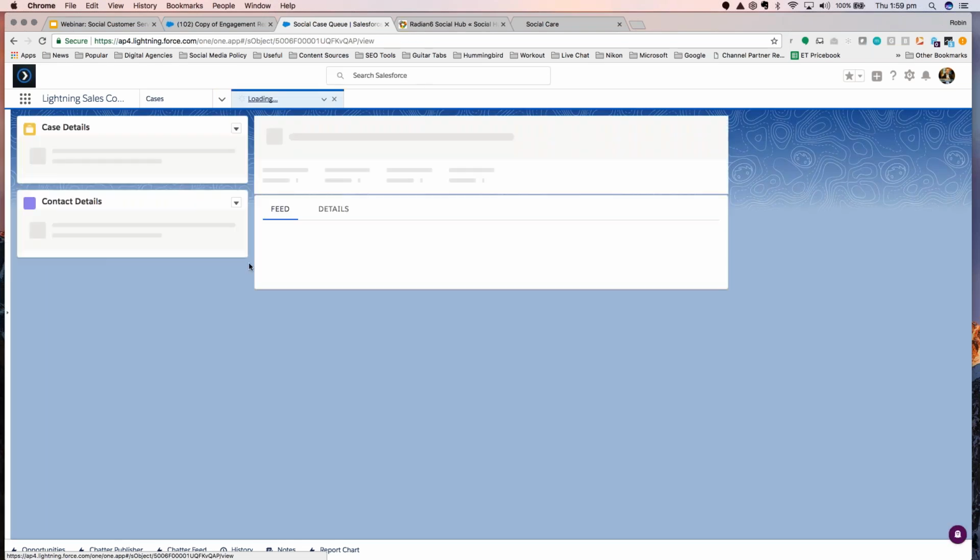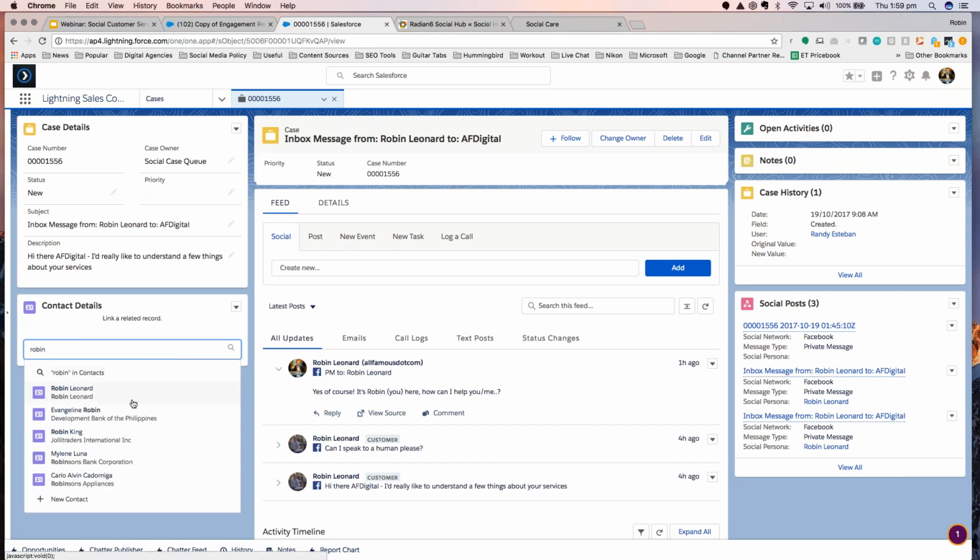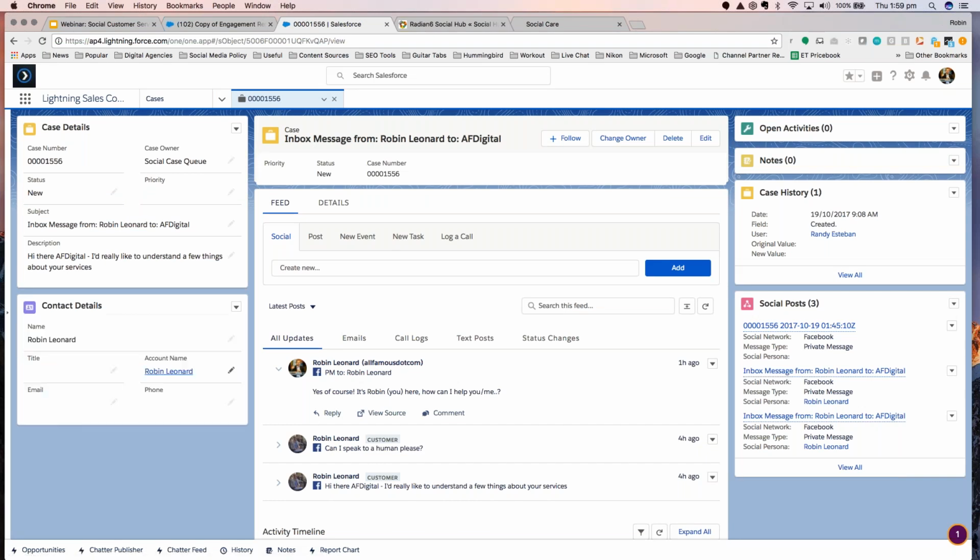So let me just have a look at this at Robin. Okay, yeah, the reason I haven't been assigned is because I test myself all the time. So what I can do here is I can actually attach myself to an existing contact, and that just closes the loop.